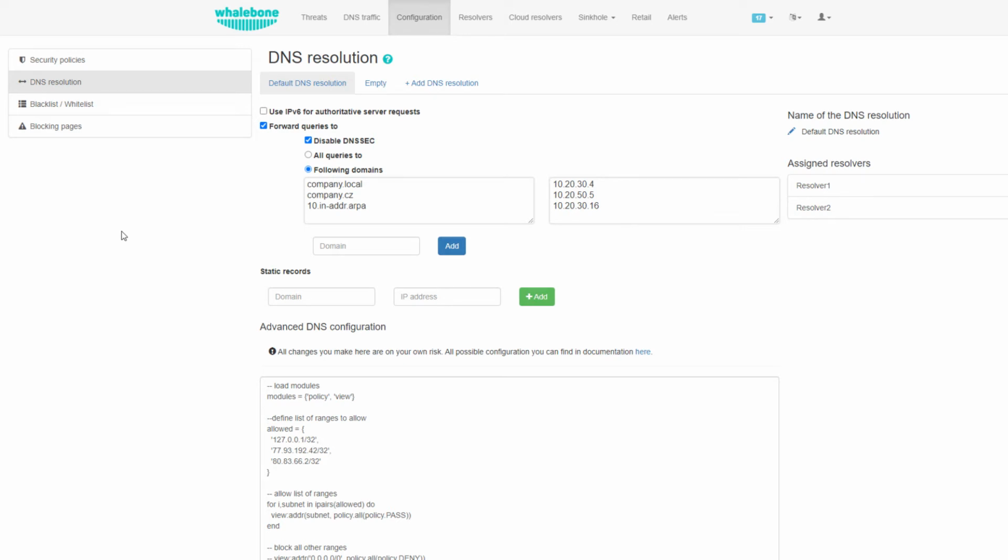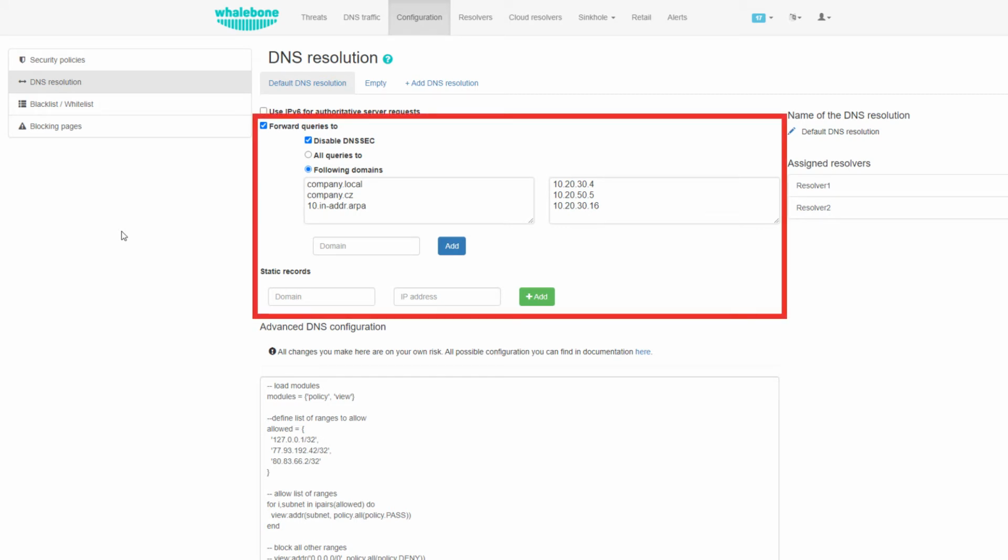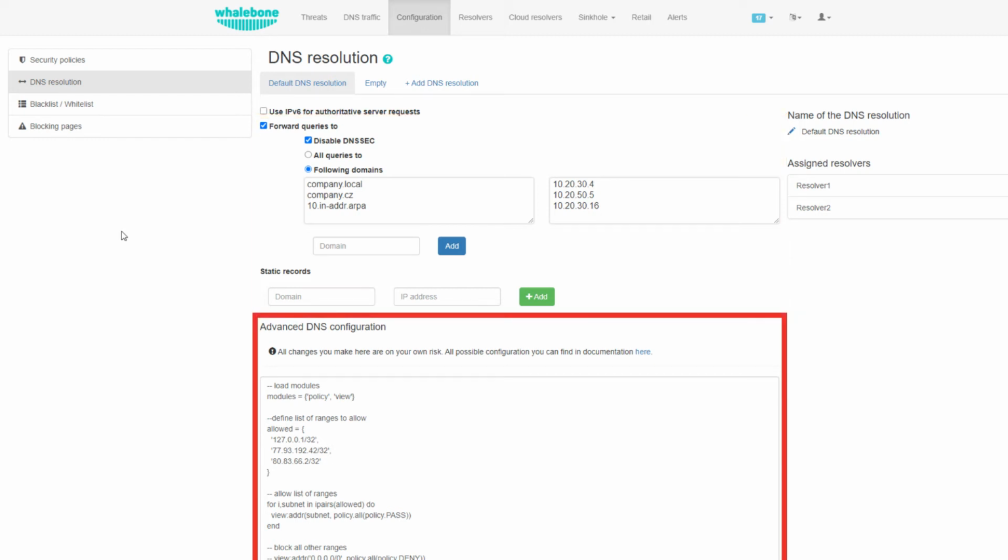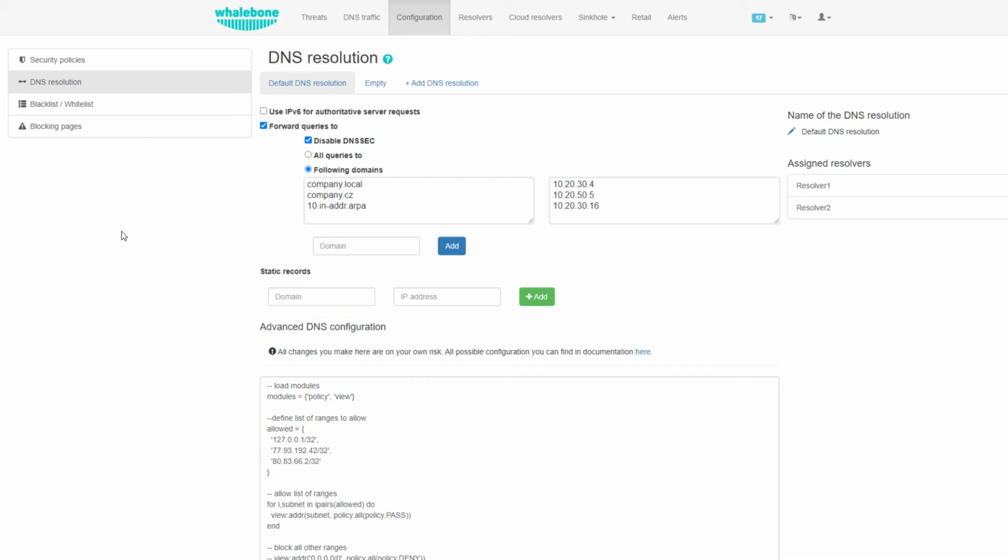Besides other things, you can enable IPv6 communication towards authoritative name servers, forward all or a subset of requests to desired upstream DNS resolvers, or add static records. There's also an option for advanced scripting of the resolver behavior, such as restrictions or blocking of bad payers. The link above the entry field leads to our thorough documentation.